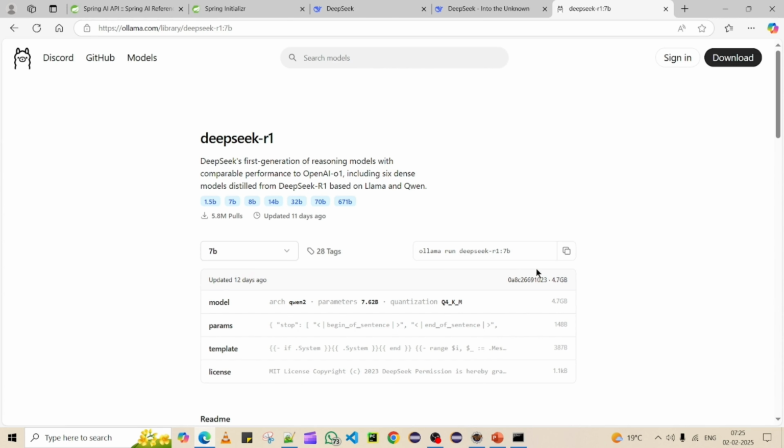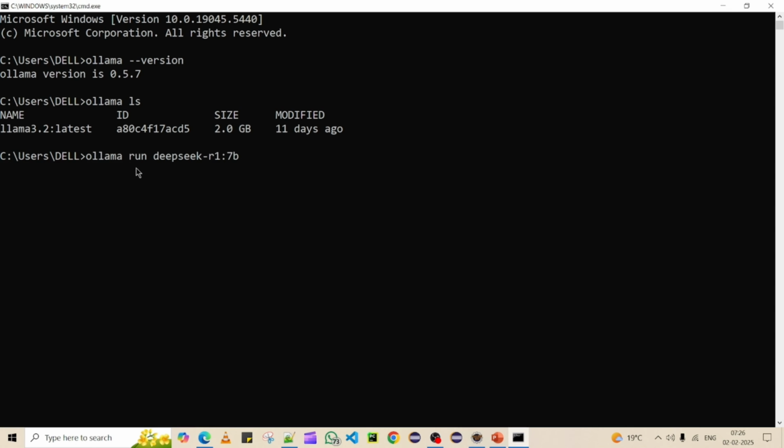So let me copy it again. Ollama run DeepSeek, and you give the model name over here. When you press enter, it will first try to look for the model on your current machine. In case it is not there, it will download it, but it will take time. So let me press enter. It is looking for it, it's not there, so it's trying to download it, and the size is 4.7 GB. It will take a while, so I'm just going to pause the video.